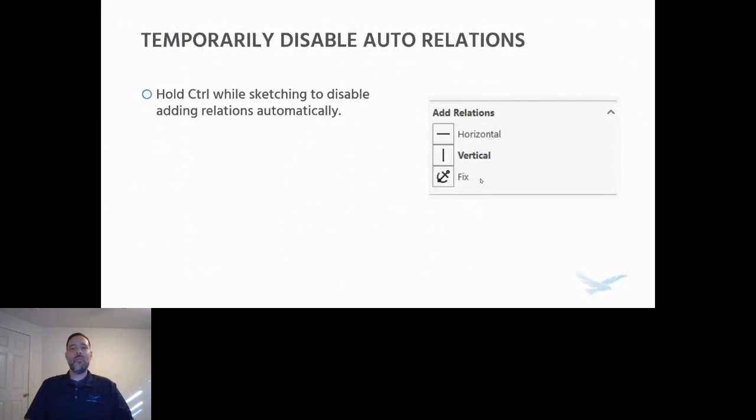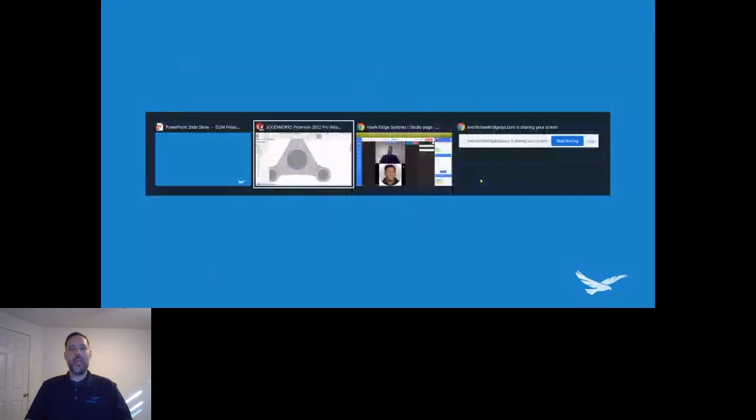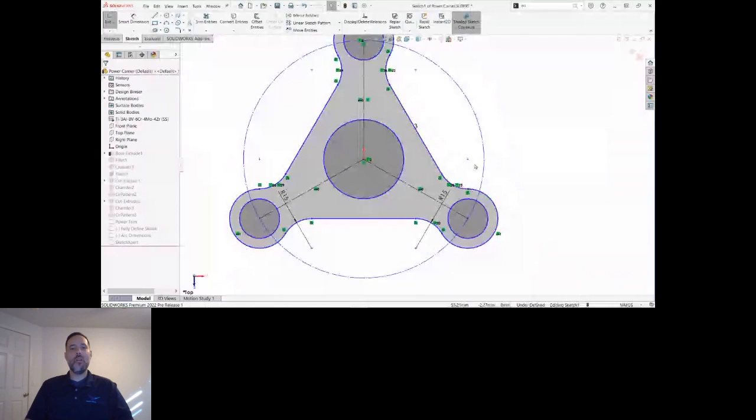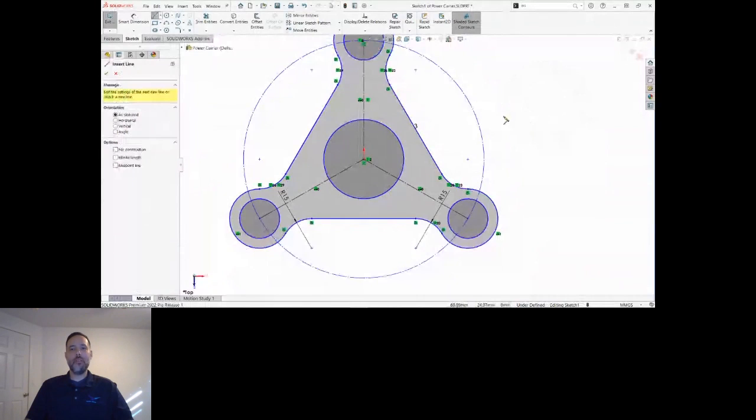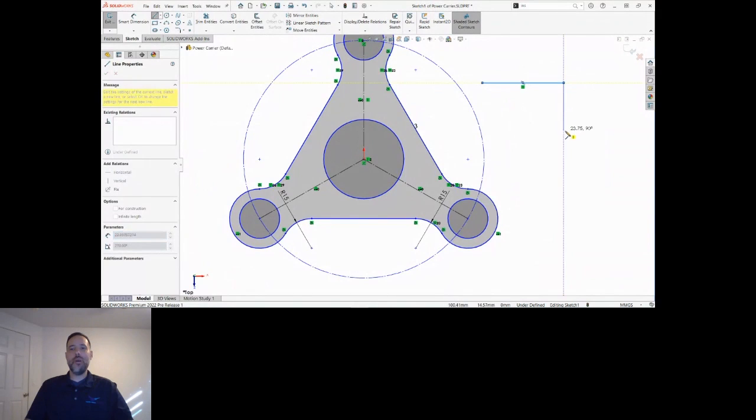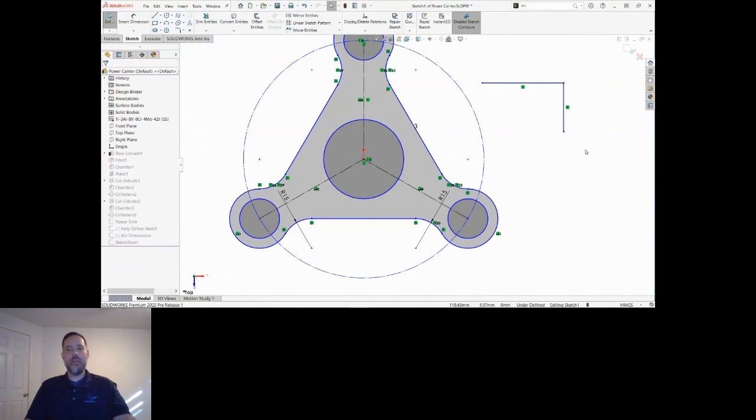Temporarily disable auto relations. These are great. I recommend always having those auto relations on, but sometimes you don't want them on, right? So I'm going to use my mouse gestures and go into sketching a line. And you see when you're sketching a line, you get those auto relations. So it's going to snap to horizontal, vertical. You also see some yellow lines there. But like I said, sometimes you don't want that.